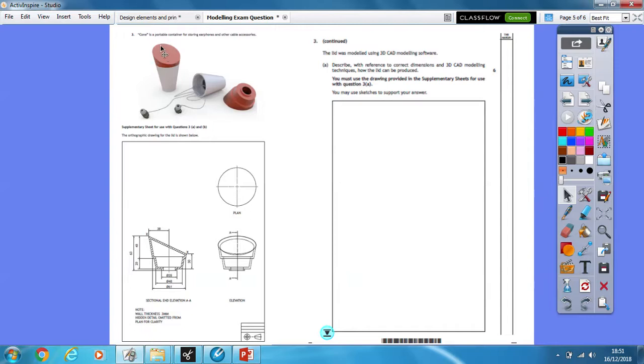In this particular example, it says, cone is a portable container for storing earphones and other cable accessories. So you've got, again, some Autodesk Inventor models showing you this portable container, and we've got the associated orthographic drawing with all of the relevant sizes and information that you need in order to model it.